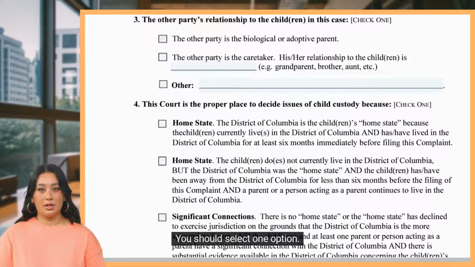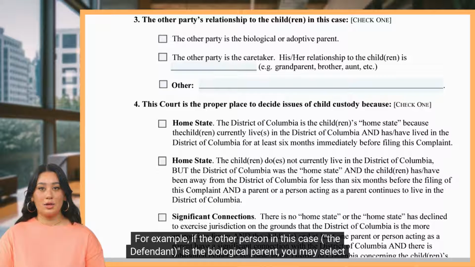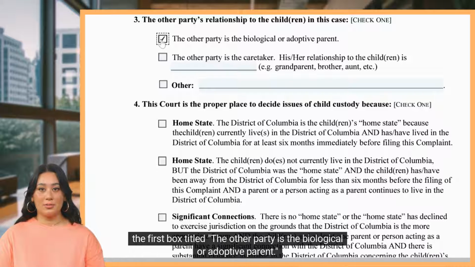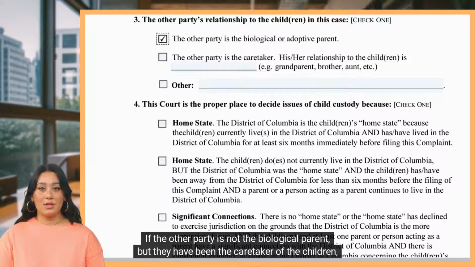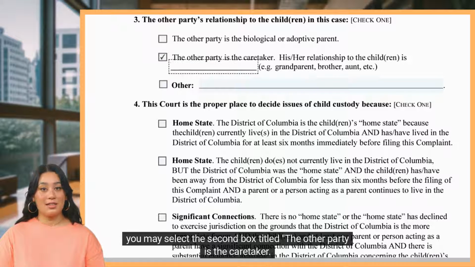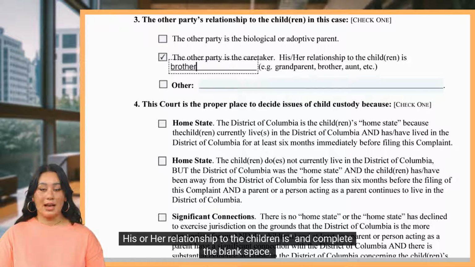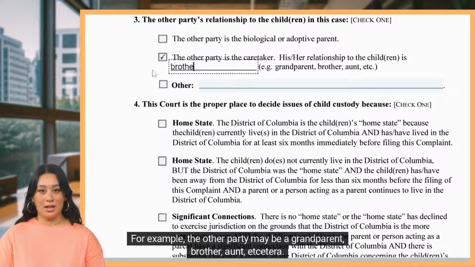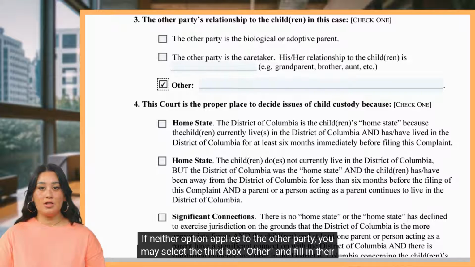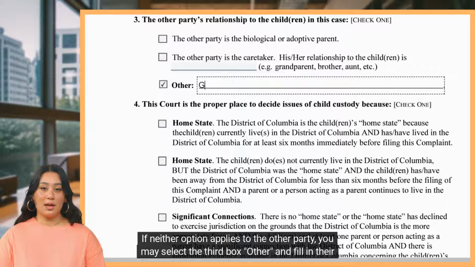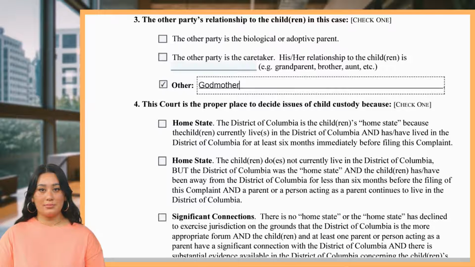Next, move to the third question, which tells the court the other party's relationship to the children in this case. You should select one option. For example, if the other person in this case, the defendant, is the biological parent, you may select the first box titled, The other party is the biological or adoptive parent. If the other party is not the biological parent, but they have been the caretaker of the children, you may select the second box titled, The other party is the caretaker. His or her relationship to the children is, and complete the blank space. For example, the other party may be a grandparent, brother, aunt, etc. If neither option applies to the other party, you may select the third box, Other, and fill in their relationship to the children.